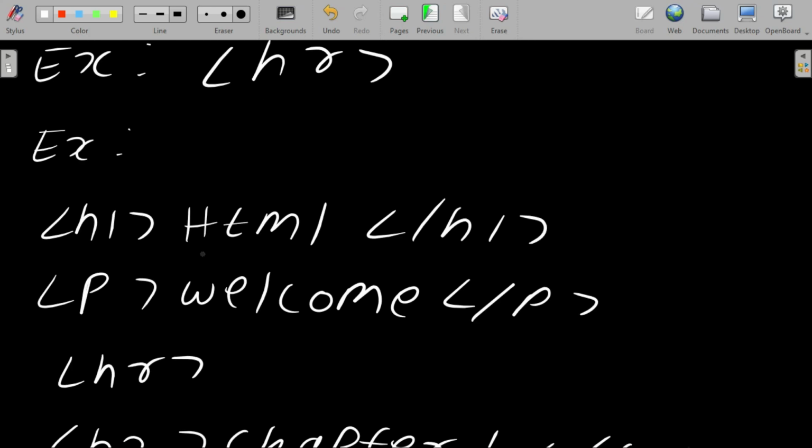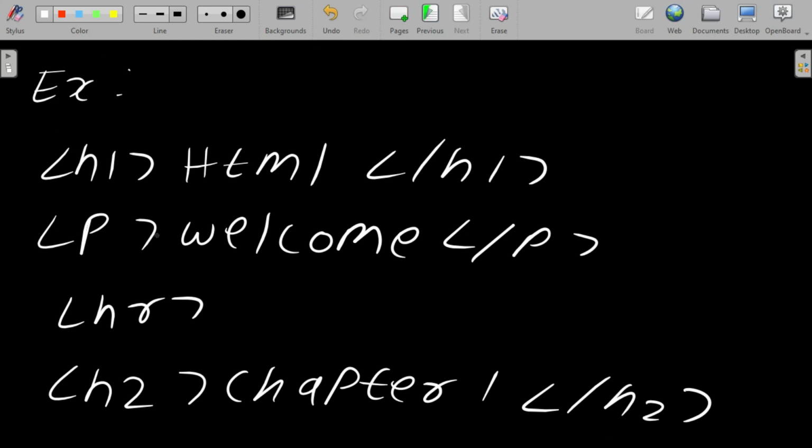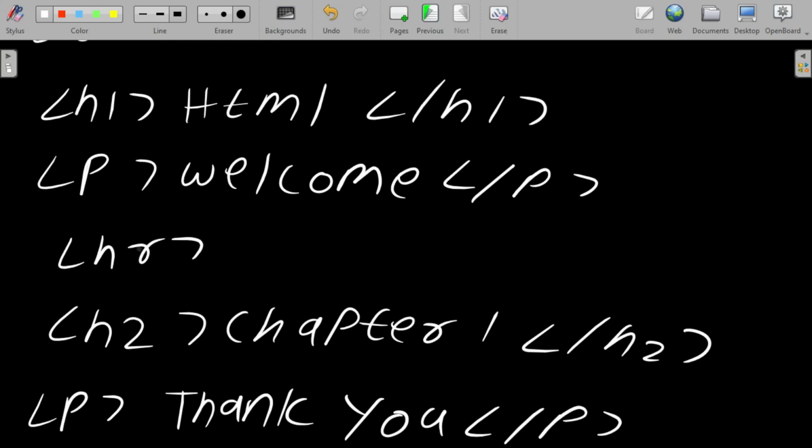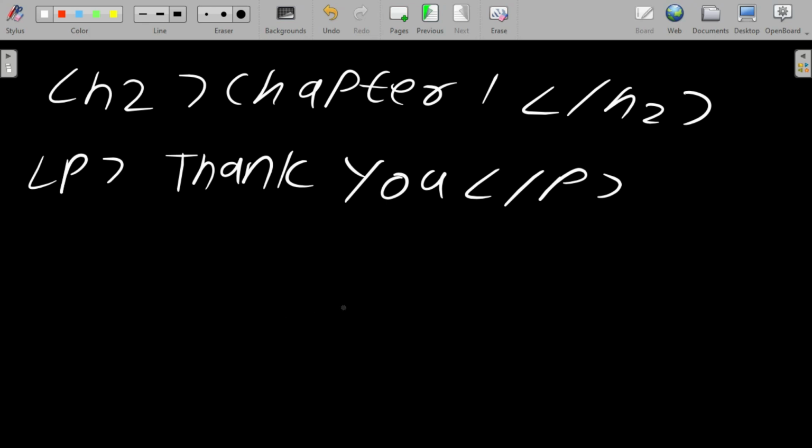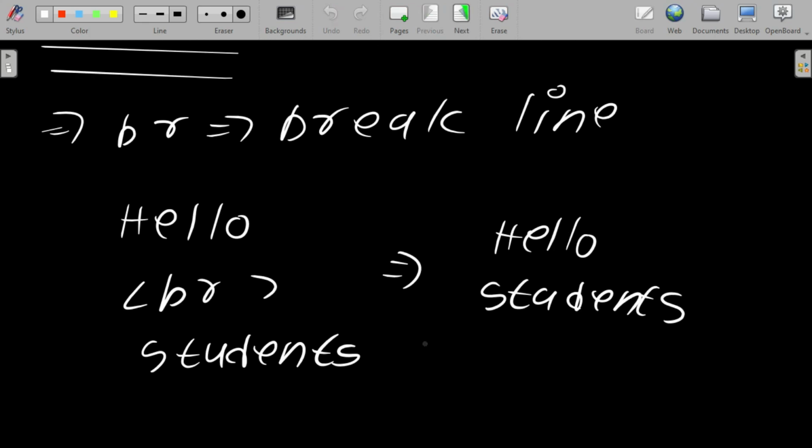I have written the first heading, Using HTML, and the paragraph welcome, and we have written the HR tag here. It is going to separate them. First we get Using HTML and then on the next line welcome, then the horizontal line, and then our second heading, Chapter, and under our heading 2 paragraph we get thank you. So this is what we have learned today.